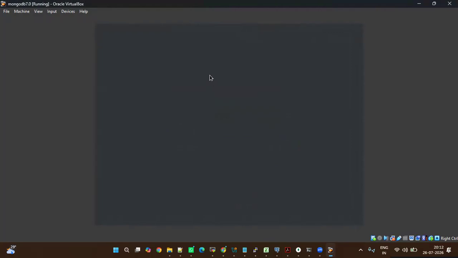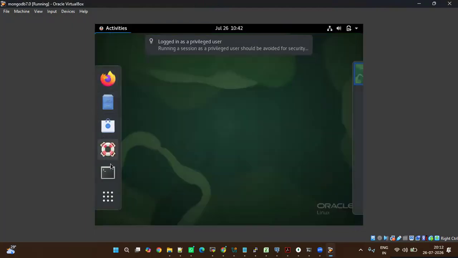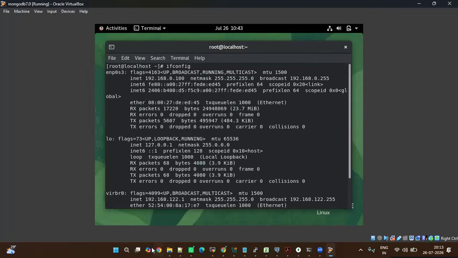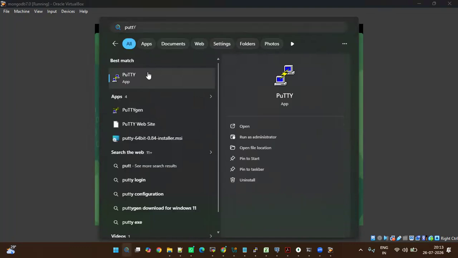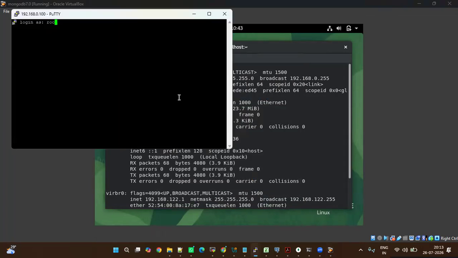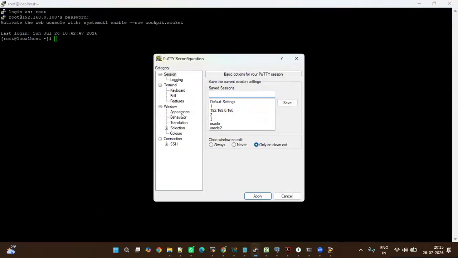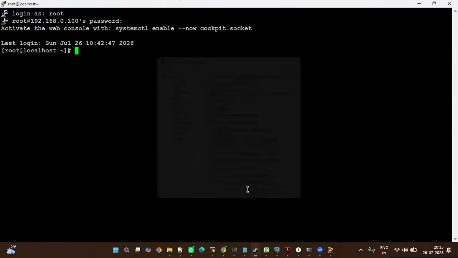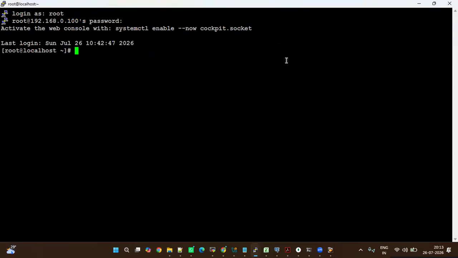Let me take the IP address. ifconfig, what is the IP address? 192.168.0.100, using PuTTY, root, Oracle. How to check the Linux operating system? I want to know the OS version, because in real time the Linux operating system is installed by the Linux team, we don't know what OS they installed, we have to verify. So how to check the Linux operating system version?